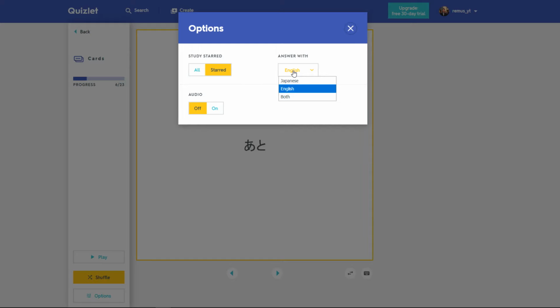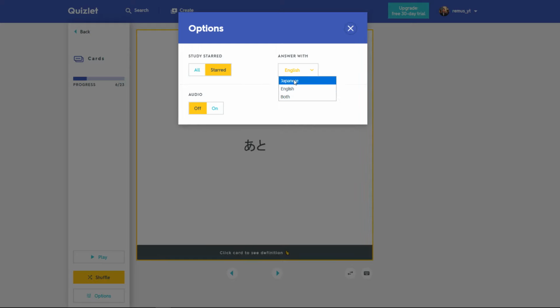You can also change the language that it will ask you in. If you press on Japanese, for example, it will change the card order and it will ask you in English and it will want you to answer in Japanese.